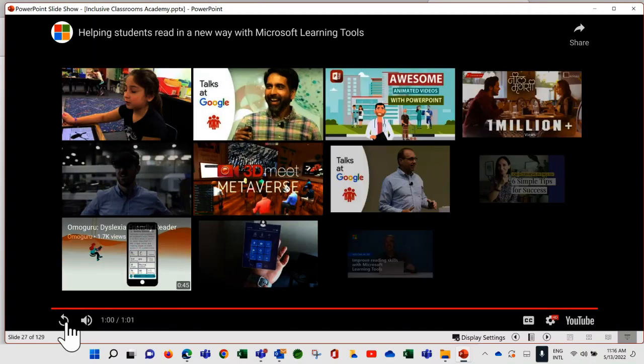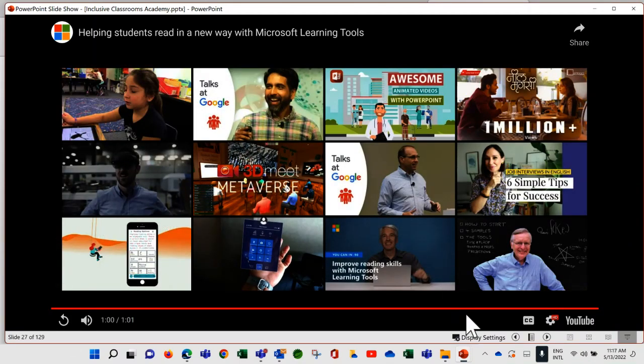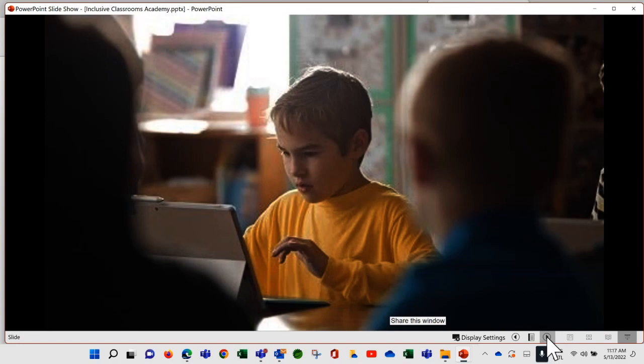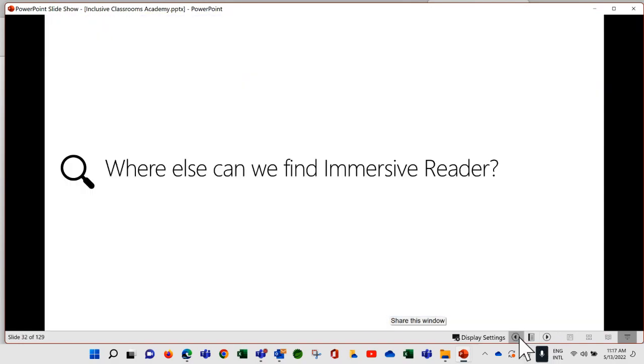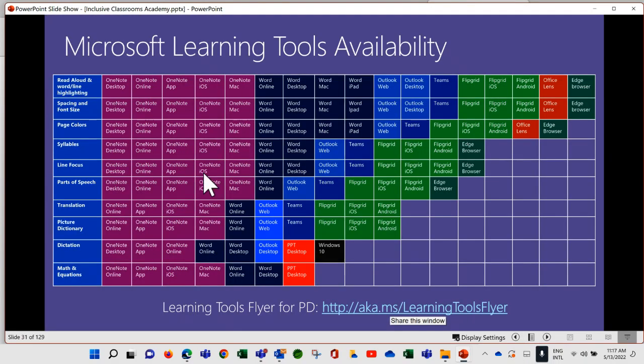Yeah, so this is one of the videos where we have shown how Immersive Reader helps, right? So next is this graph or table of what tools are available. If we talk about Immersive Reader, there is read aloud and word and line highlighting, like in OneNote. It's available for desktop, it's there for online, and OneNote for iOS and Mac. It's all available. So this is basically a complete chart, right?